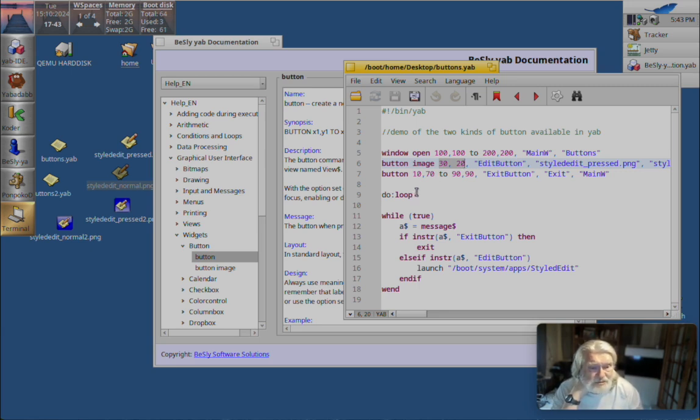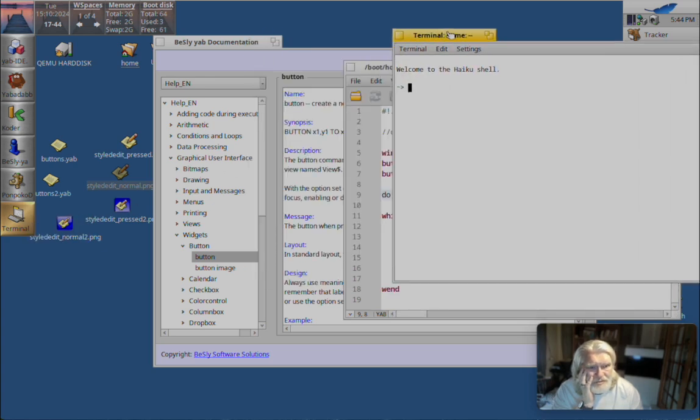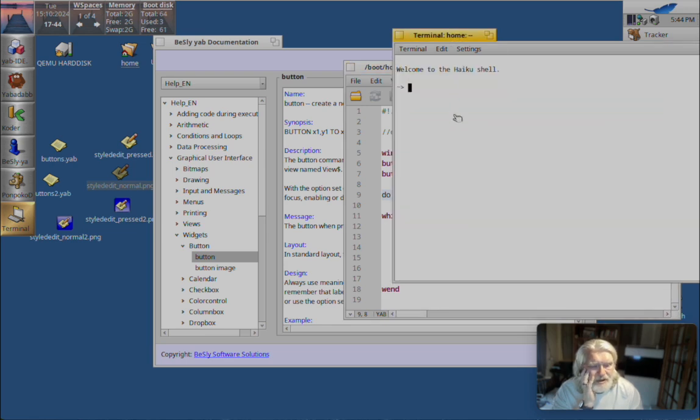And then here in the middle of my program, I've got an infinite loop. I'm doing that because right now I just want to show you what it looks like. I'm not really interested in catching the messages. We will do that later.